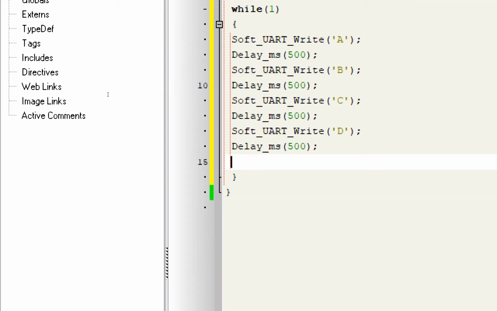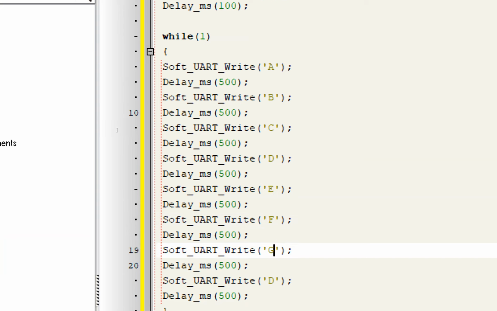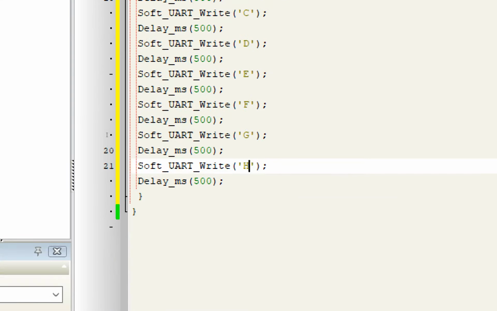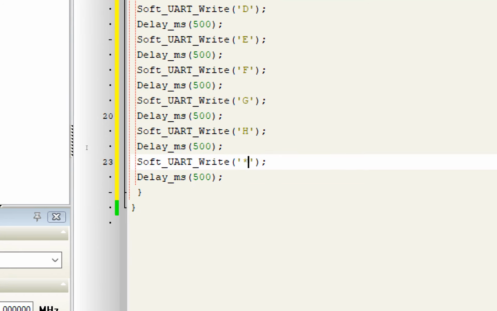Then we send some more characters, E, F, G, H like this, and then finally after H it will end, and we will send some other character to show that it had ended. We send a star. Okay, then it will send a star. It means that it has ended.